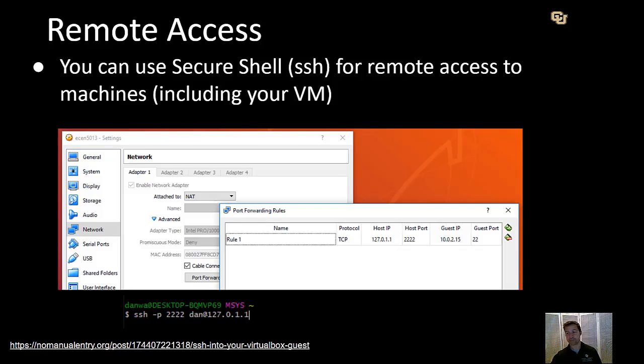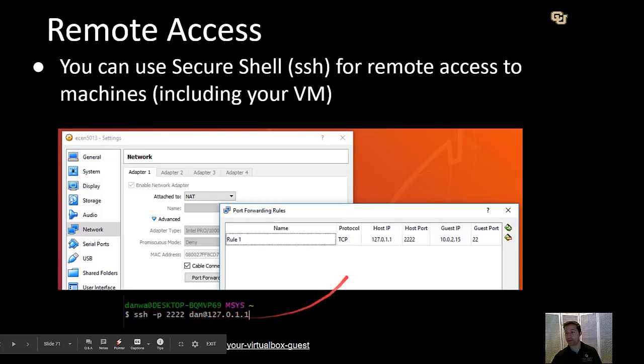So from my Windows system, I'll be able to access the command line terminal if I use ssh -p, giving it the port option and specifying 2222, which is my host port here. Then I can specify my username and at this IP address, which is the one we enter here for our host IP. So this is an example for VirtualBox.